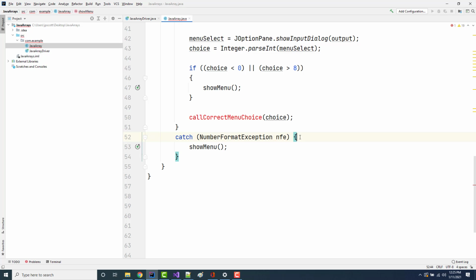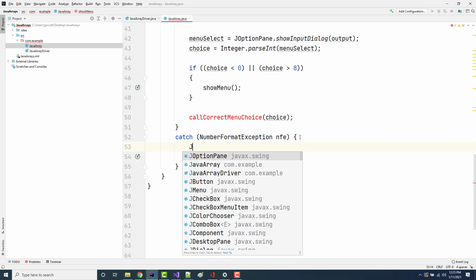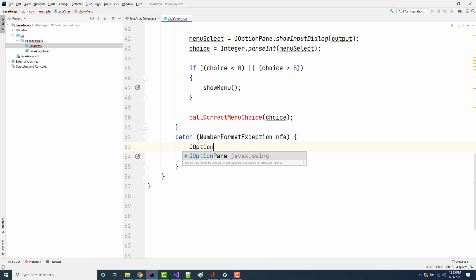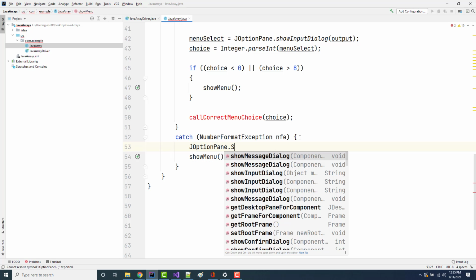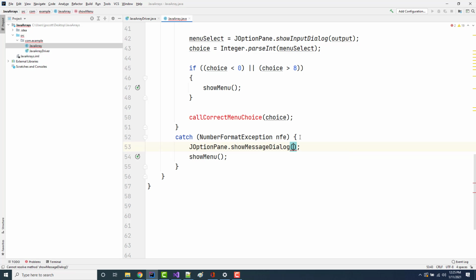What we can do here is we can either do a System.out.println, or we can do here a JOptionPane.showMessageDialog, and we put in here null, and then I'm going to put in here NFE.getMessage. That will show the user what the error was. Does that make sense? Okay. And as soon as you close that, it should call the function all over again. Does all that make sense to both of you?